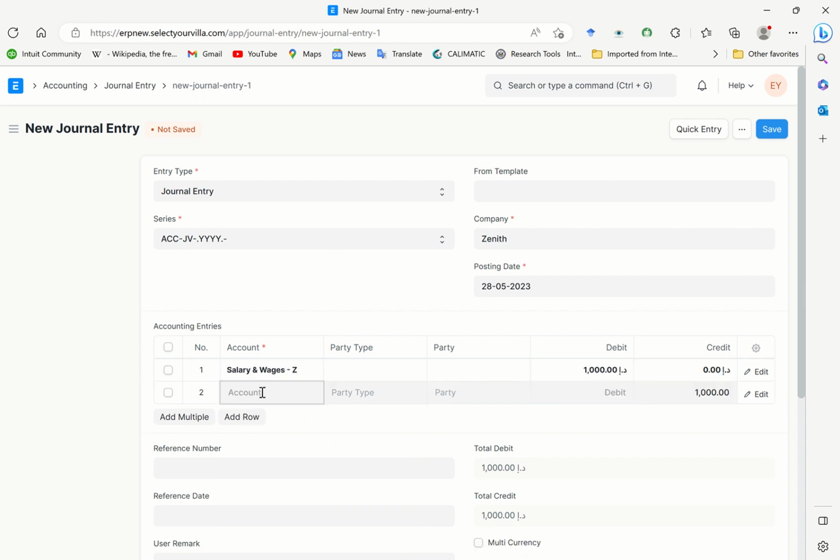Add row, and then the credit account, which will be cash if we pay cash. If we pay by card, then it will be card. If we pay by bank, it will be bank account. So let's assume that we pay cash. So this is the first step.